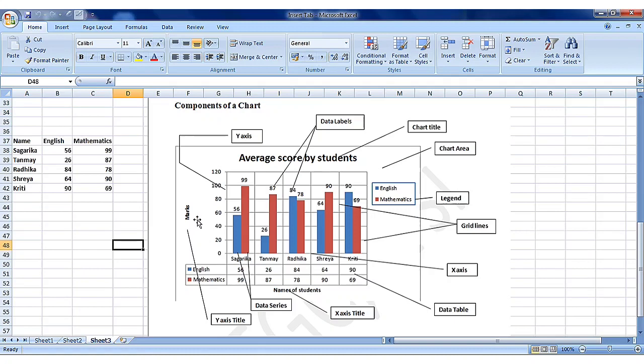Then grid lines. Here you can see the grid lines. Here the grid lines are the horizontal or vertical lines in the plot area. These lines make it easier to identify the value of each data point on the chart.